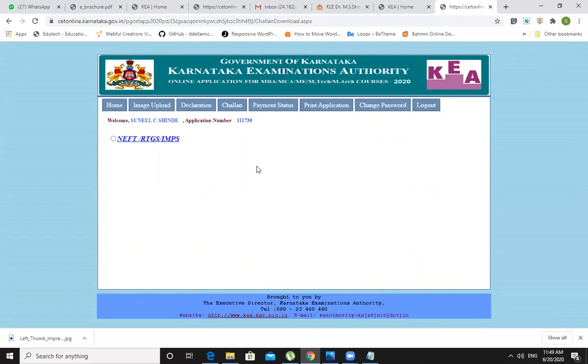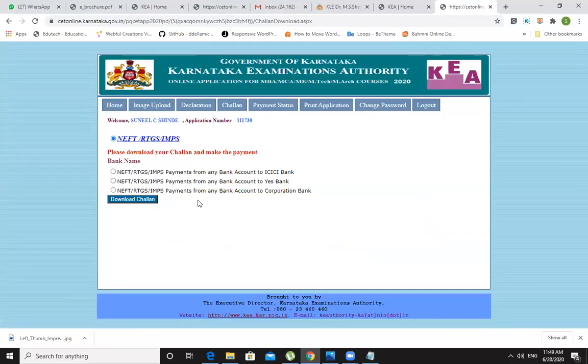The next section is payment section. Here you'll see your name as well as the application number, and also you can see a section to print your challan. Right? You need to choose this NEFT, RTGS, IMPS option. Okay, then it will open up to download the challan and make the payment. So you can see that there are three banks: ICICI Bank, Yes Bank, and Corporation Bank. Whichever bank you want to choose, you can choose it according to your wish. So I'll be choosing Corporation Bank, and I'll click on download challan.